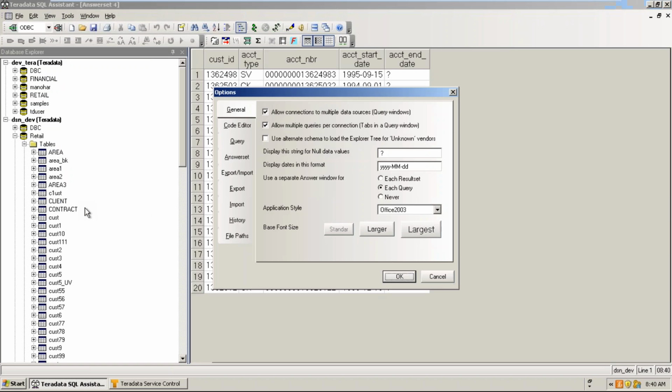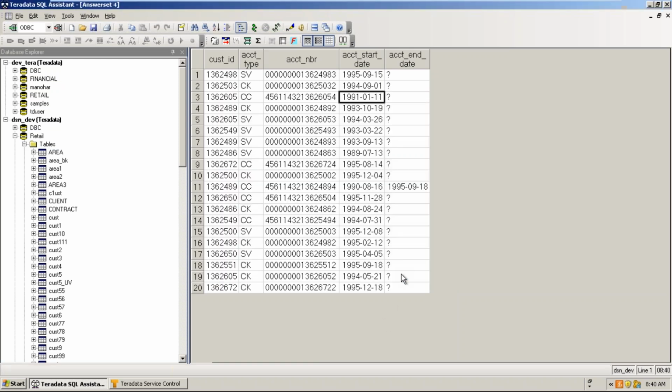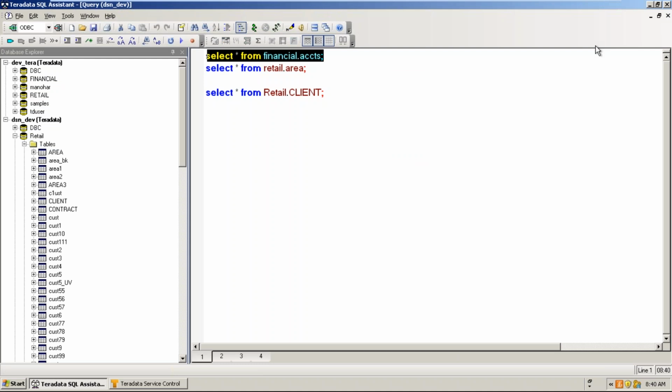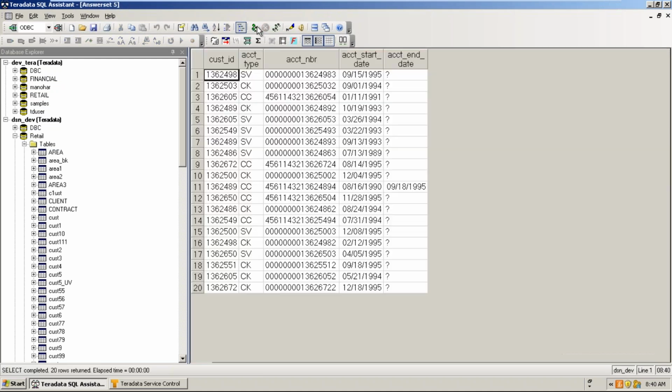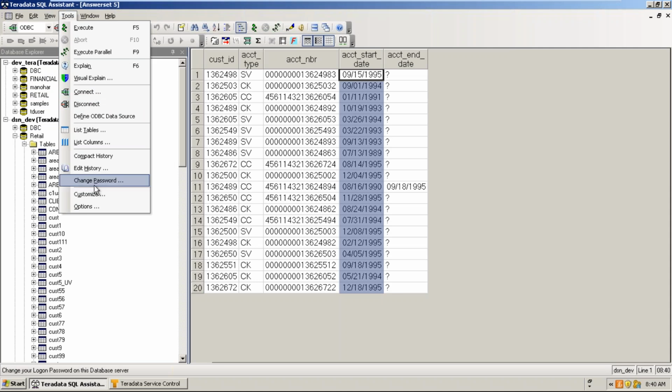If you want to see it in a different format, yes, you can change it. Tools, Options. If you want to make it like MM/DD/YYYY, that is the format if you want to see the data. And click on OK. And now see the data. It is in MM/DD/YYYY format with slash-separated dates. You can change it. By default it has YYYY-MM-DD.